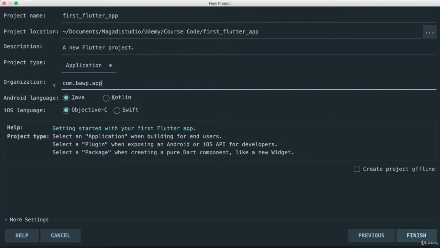Android languages that are supported, of course, are Java and Kotlin. And for iOS languages, we have Objective-C and Swift. So it doesn't matter at this point. I'm going to just pick Swift for iOS. Very good. So we're going to say finish.